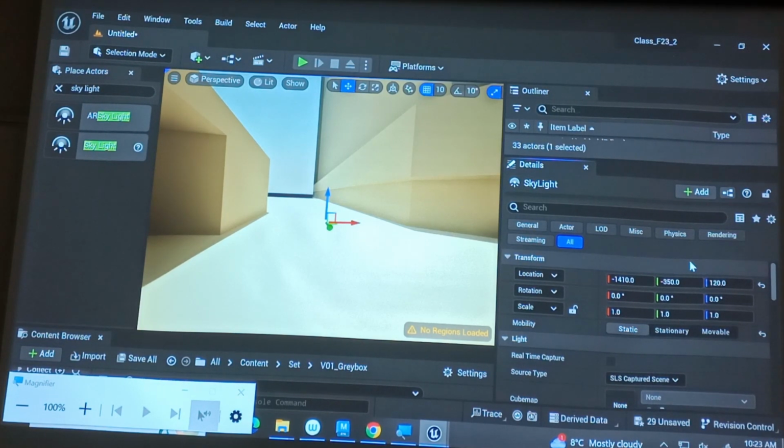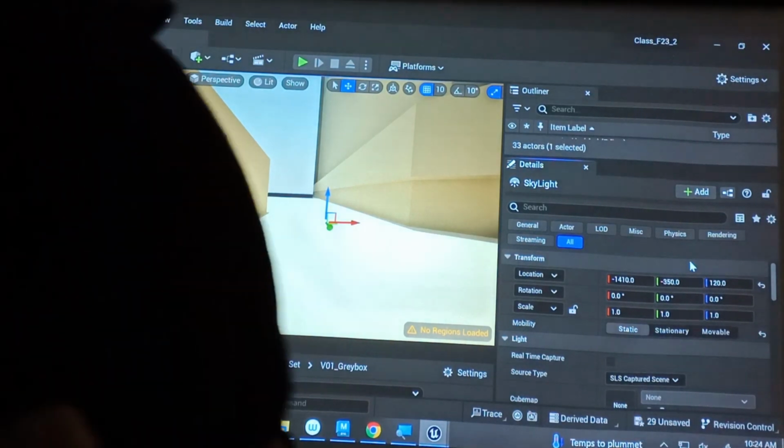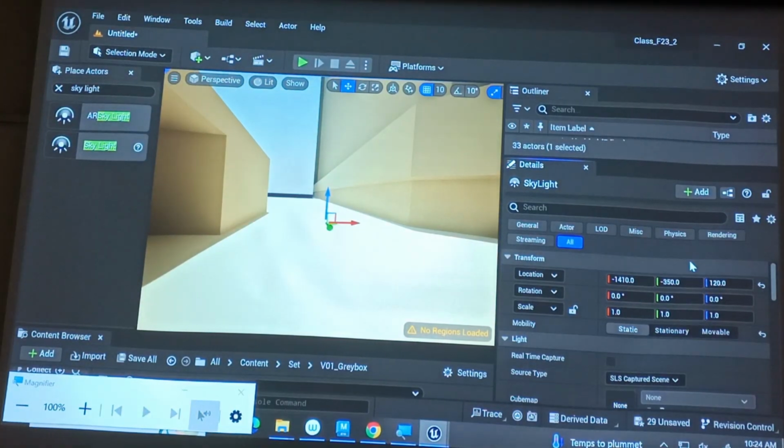Movable lights were the exact opposite. They didn't have any of their contribution baked into light maps. It was only direct lighting, but that lighting actor could change its intensity, its color, everything at runtime. Stationary was a mix of the two. So again, the point light or the spotlight would remain in its world location. It would be stationary, but its color and its intensity could change.